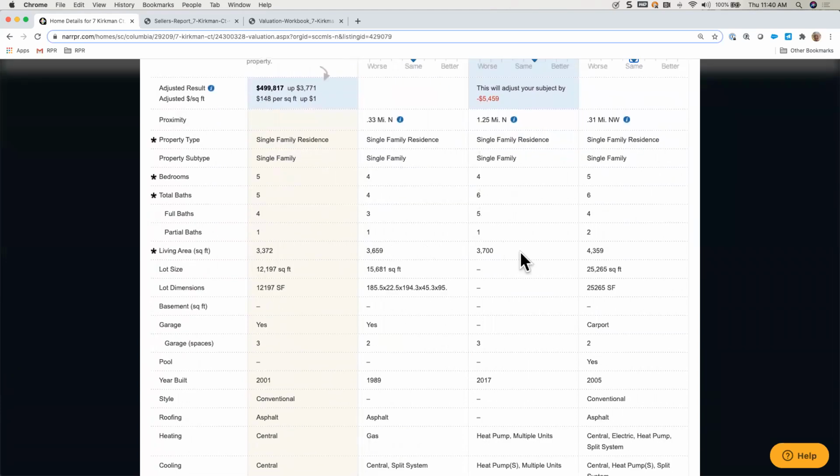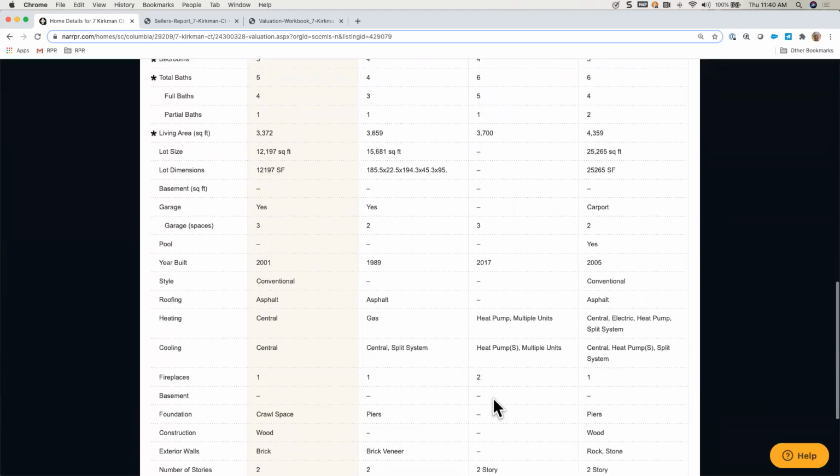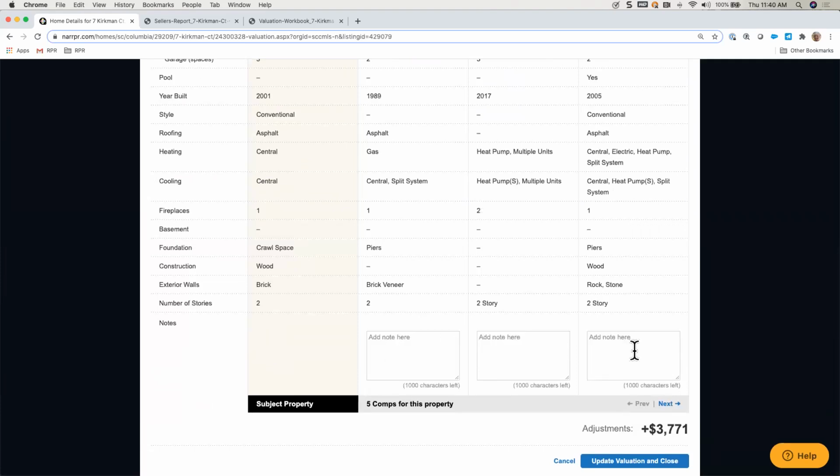You got your side-by-side comparison of each one. And then down here, you've got a place for notes. So you can really talk about how each property compares to your subject property. Maybe you've been through each one and you can talk a little bit about it. You can also see that this one has a crawl space. This one's got piers. This one's brick, this is brick veneer. So you can talk about some of the differences and why those prices are the way they are.